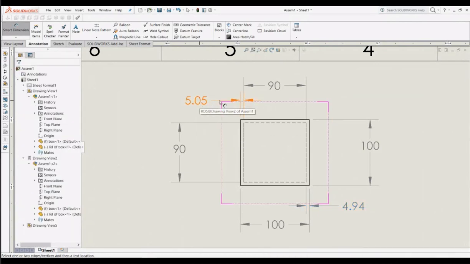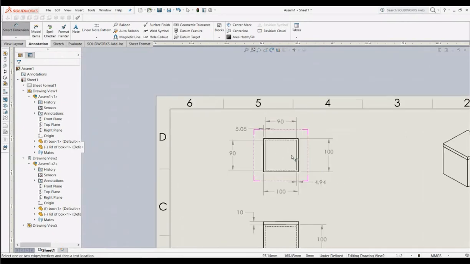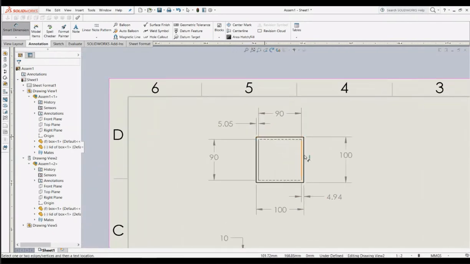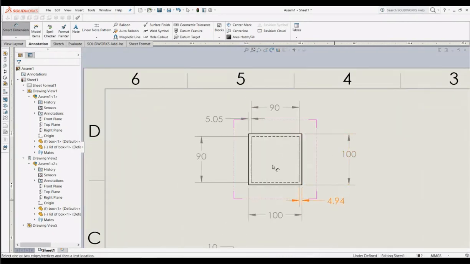Okay, now let's say I made a mistake and I want to delete the dimension that I show here. I cannot do that, because there is no available function to delete the dimension in the drawing.